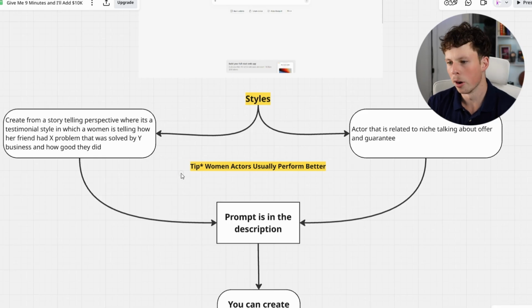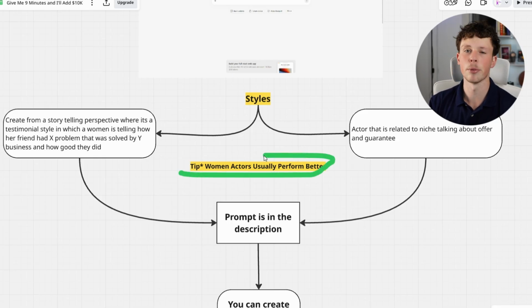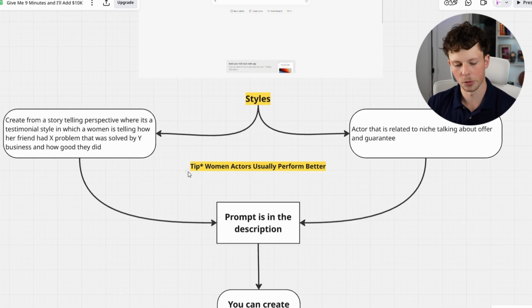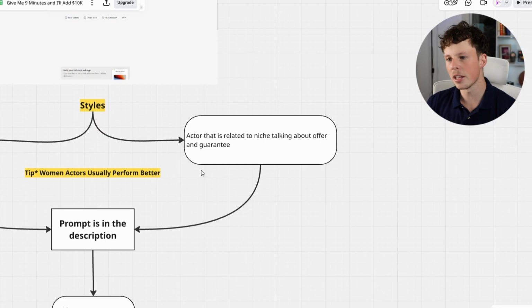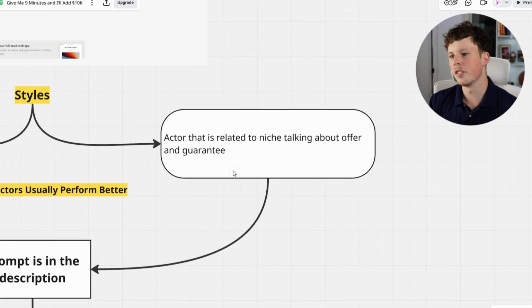And just a little tip here, women actors from HeyGen actually perform just way better. This is what we've noticed from testing men and women actors. Then the other kind of style we're going to do is just more of a straight up style where the actor kind of is related to your niche.